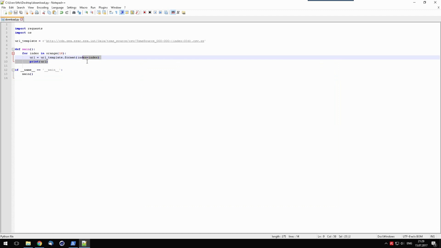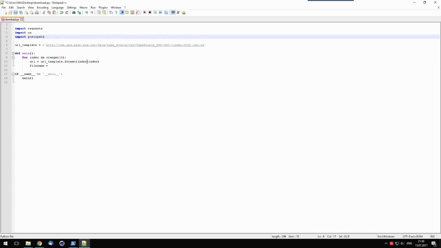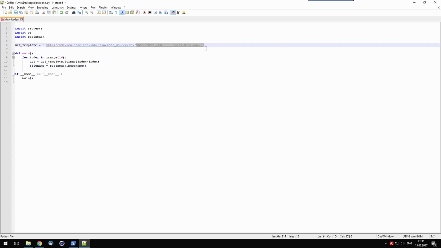And now we can continue with determining the file name that the contents of the URL should be saved to. So we say file name equals, and we can use the posixpath library, which deals with paths in the POSIX file system. Since the POSIX file system is based on forward slashes, we can also use this on URLs. So we can use posixpath basename, which gives us this part of the URL.